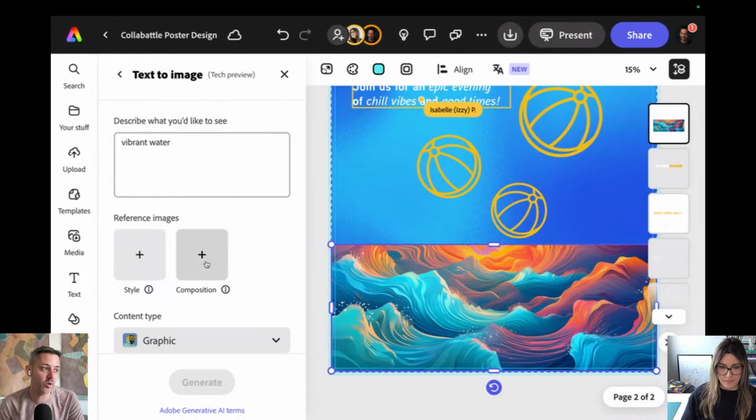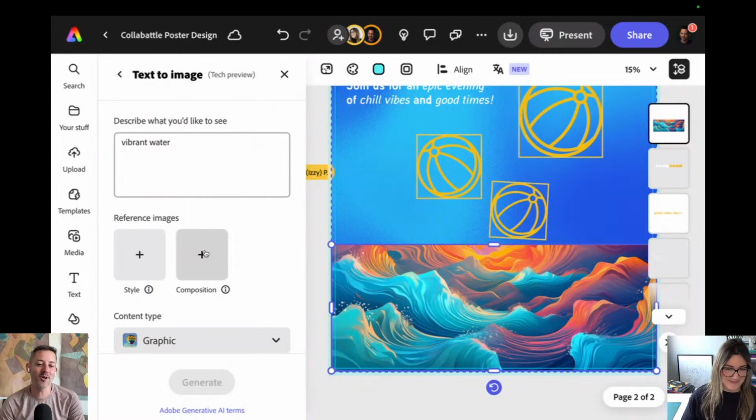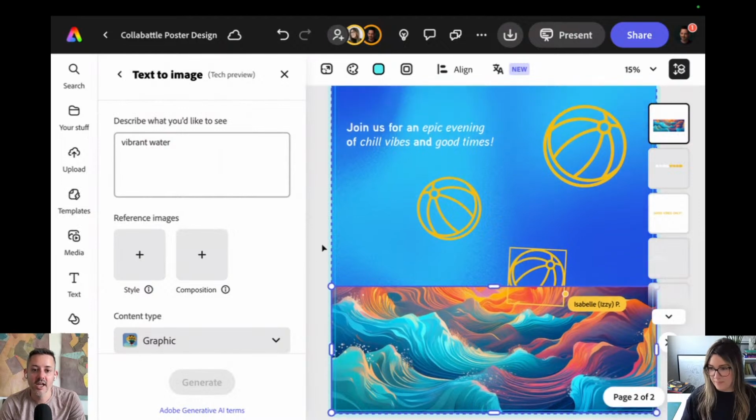Friends, don't overthink this one. This one could literally be a sketch. It could be a stick man. That's about all I'm capable of drawing. You can upload that to composition. Try it. It is so much fun.